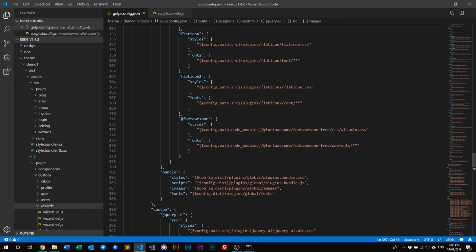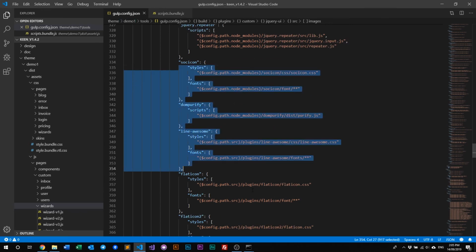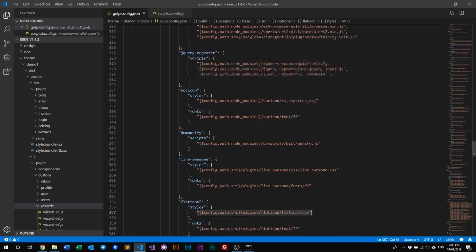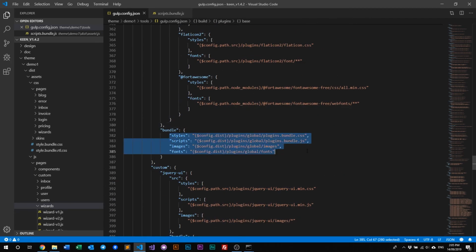And what it does is to grab all of this here, everything within the mandatory fields or the optional field, and bundle it up as individual bundle files. All the mandatory plugins will be under plugins.bundle.css, and the scripts will go under plugins.bundle.js. Then same goes with the images and fonts. It will just bundle it up, or basically put it into its relevant folders within the plugin folder in the destination path.